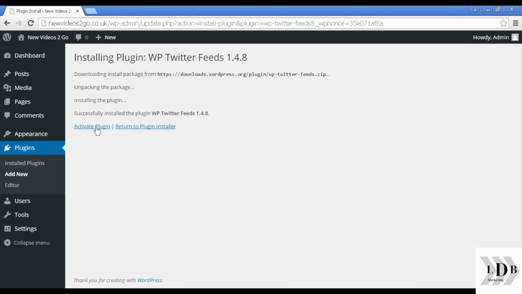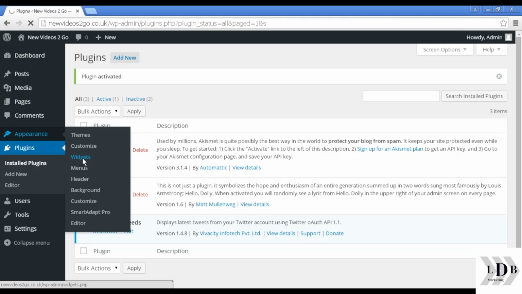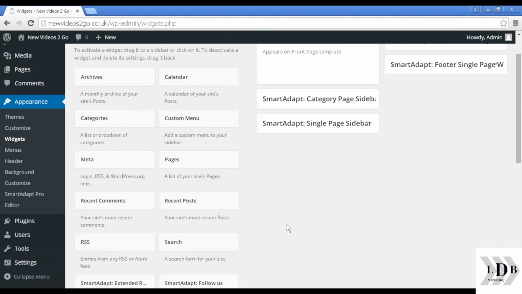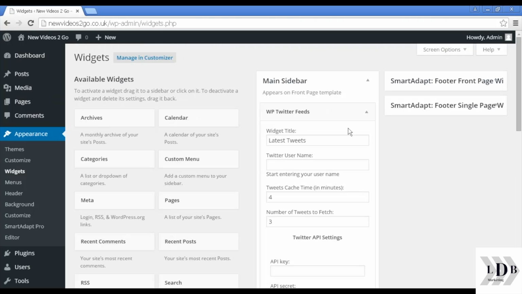And there we go, that's installed. All I have to do now is click here where it says activate plugin. There we go, that's done. And now you can see it's here in the plugins page. Okay, I'm going to set this up so that it displays tweets in the main sidebar. So come up here to where it says appearance and then widgets. Okay, and if I scroll down to the bottom of the page, you'll see WP Twitter Feeds. So let's just drag that up into the main sidebar, up to the top of the page. Okay, and here we have it in the main sidebar.